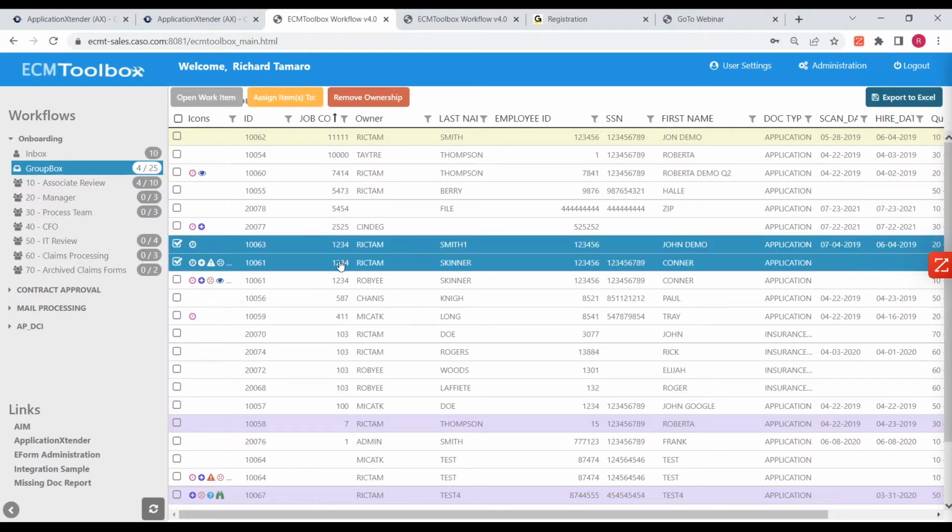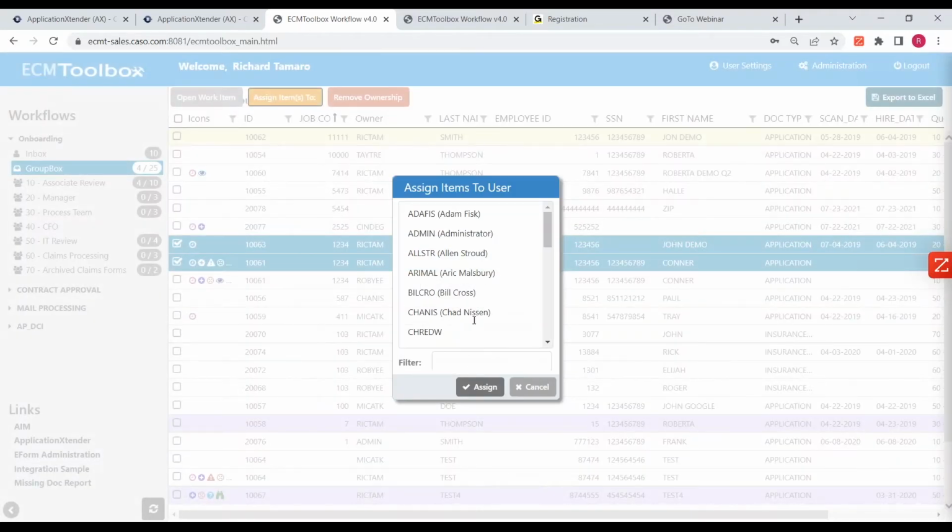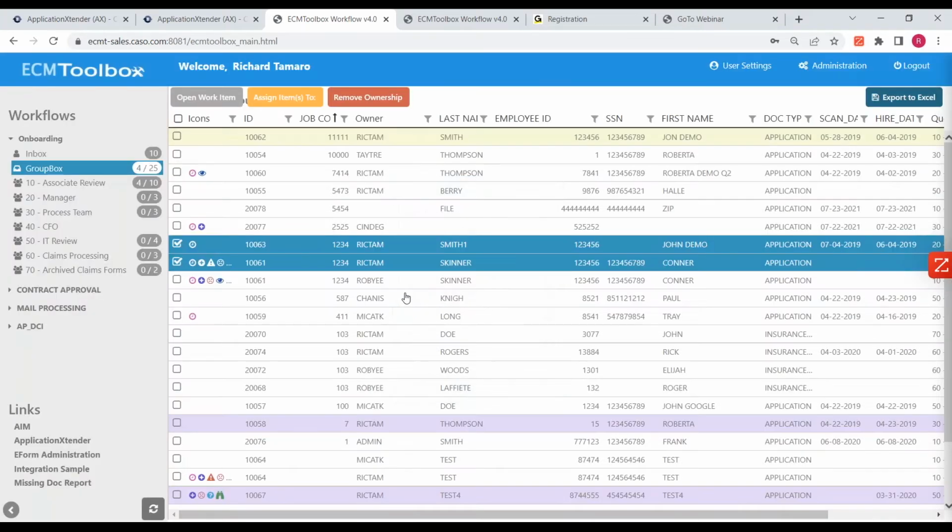And it might also say, well, you know what, Richard Tamaro is no longer here. I can look to either remove ownership, or I can look to go choose and assign this out to another owner. And then that person will be responsible for taking on that work. So I can balance my load of work also for my individuals.